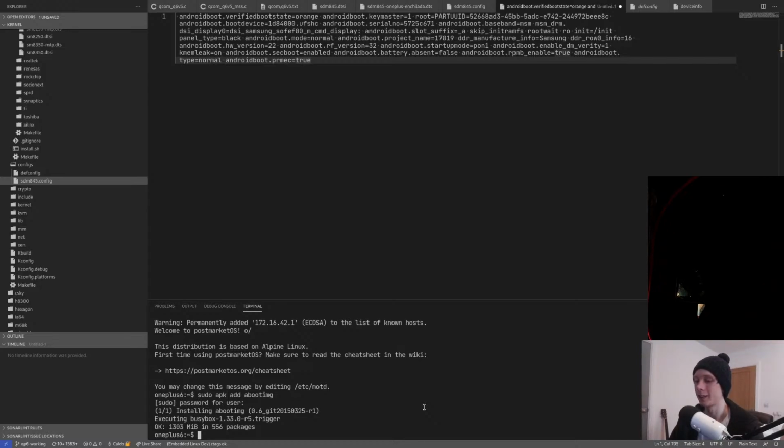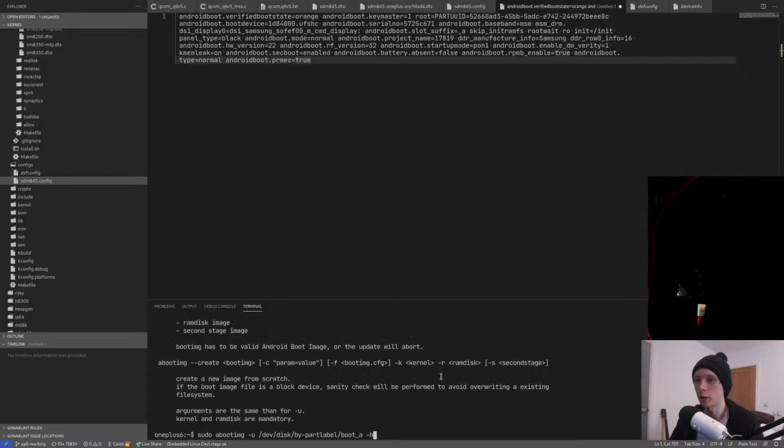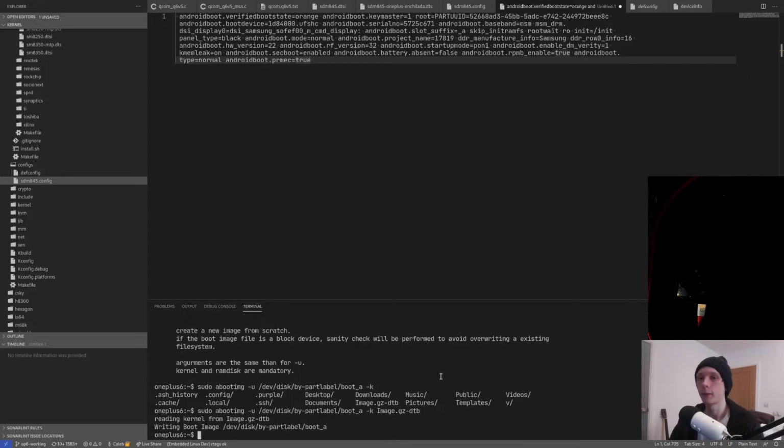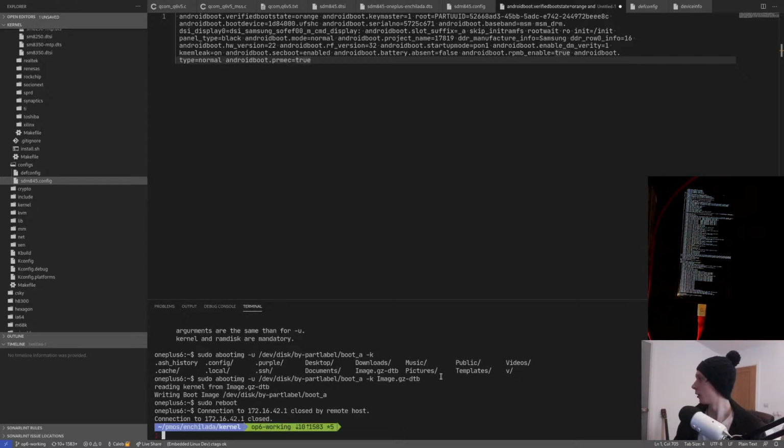I wonder now, can we run abootimg directly on the /dev/disk/by-partlabel/boot_a? Dash, I think we want dash k. Yes, we can. Fantastic. Oh, look at that. You can watch the phone reboot and everything.